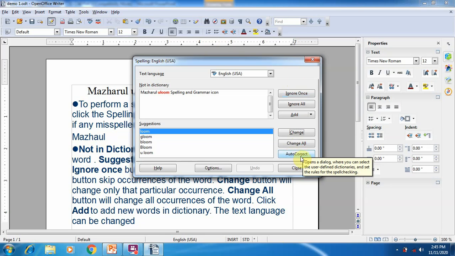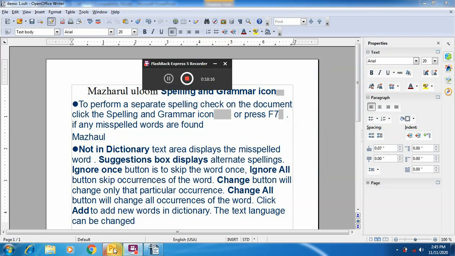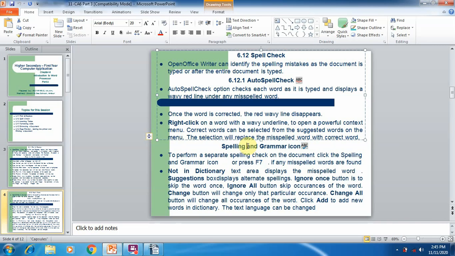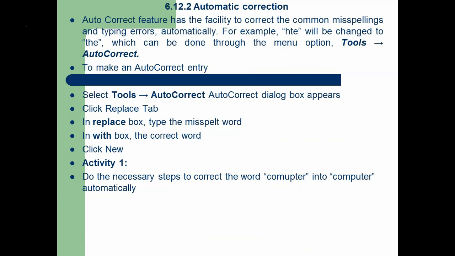Next you can see another feature called AutoCorrect. This is the next feature of OpenOffice Writer, which will help to correct mistakes automatically, which we'll see now. In the next topic we are going to discuss the feature called AutoCorrection.